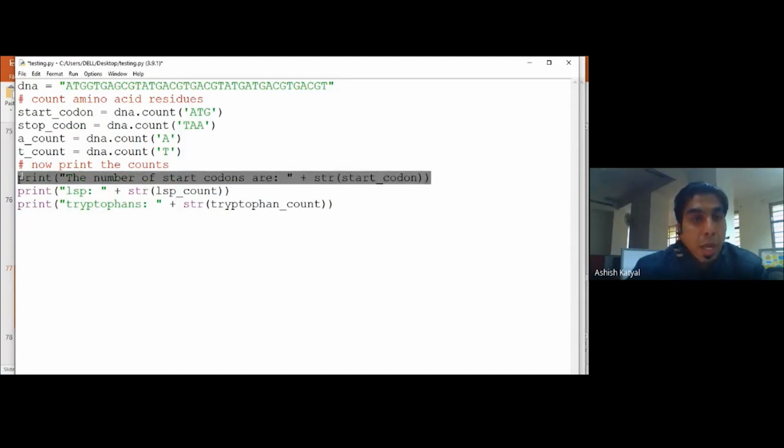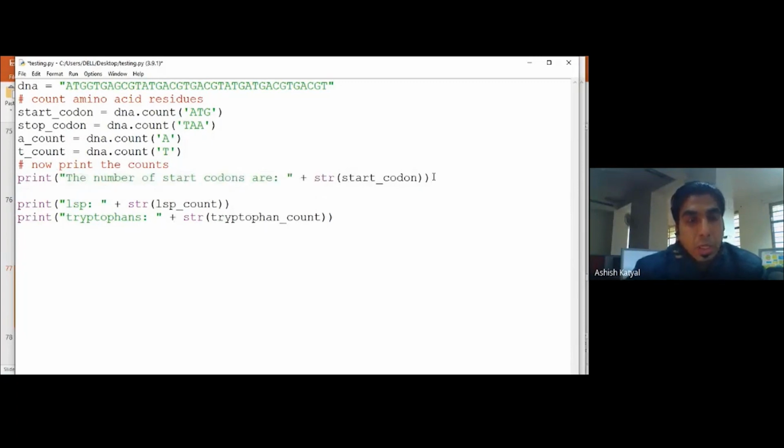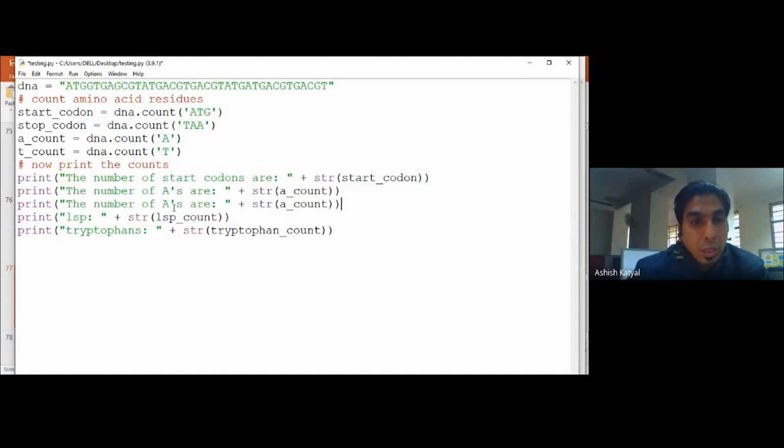Also, at the same time, I want to find the number of A and T. For example, the number of A's are, and the answer should be A underscore count. It will give you the number of A's. Also, I want to find the number of T's, so here it is T, and here I am using just T.